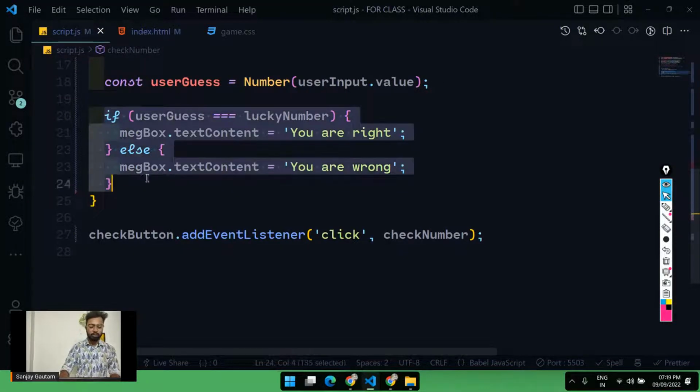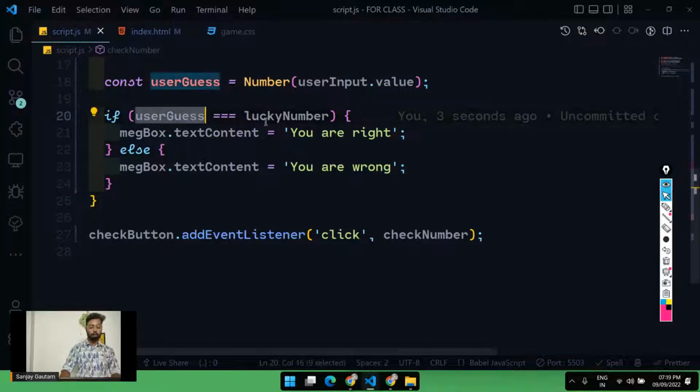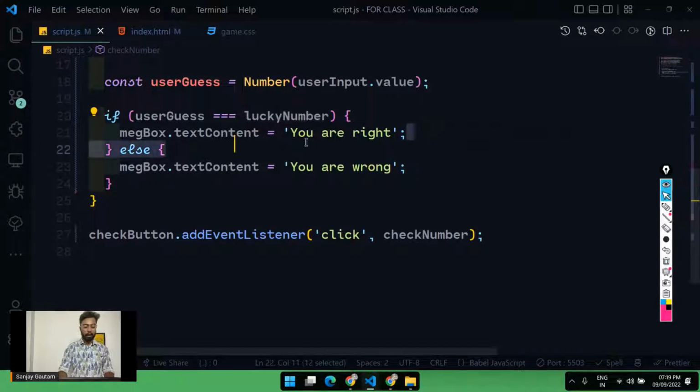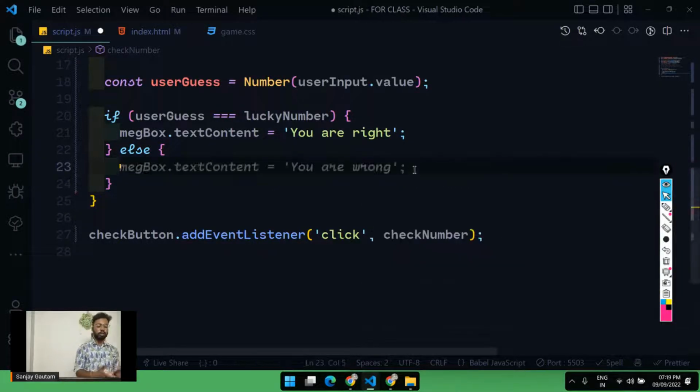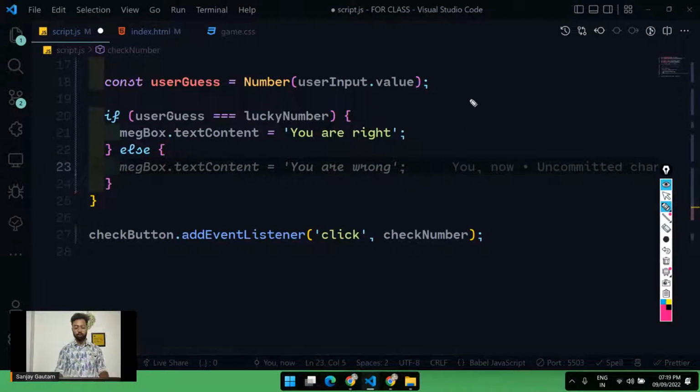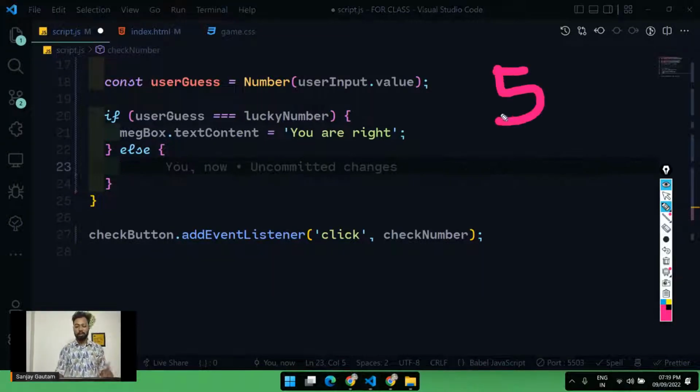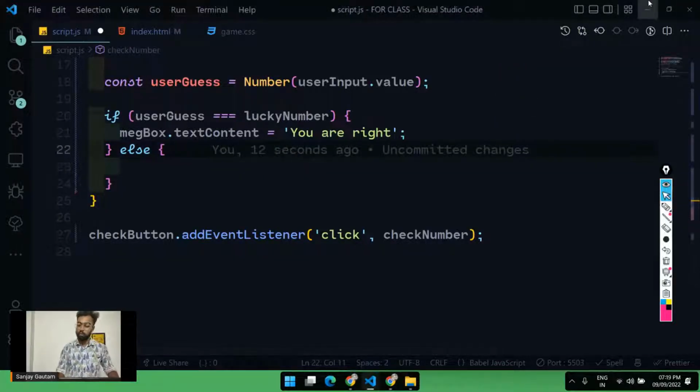After that, we check if the number is equal to the lucky number, and if it's not, then we show you are wrong. But now, in our next step, we don't just want to show that you are wrong. We also want to give it some hint. So what is the hint that we are going to give? We are going to tell the user that the number they have given is larger or smaller than the correct number. How are we going to achieve it? Let me know in the chat first.